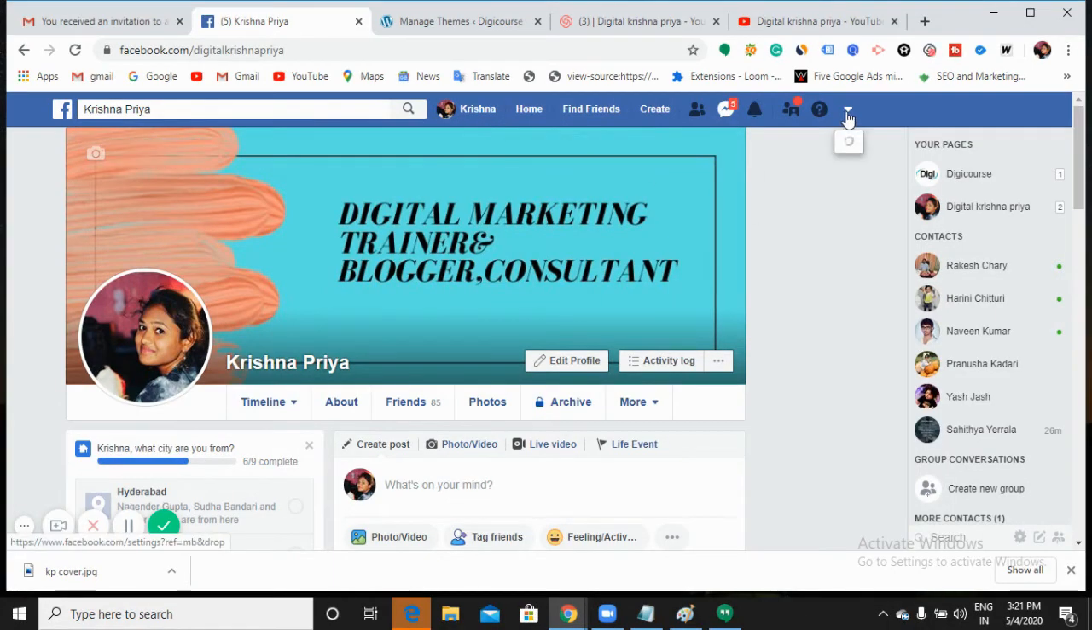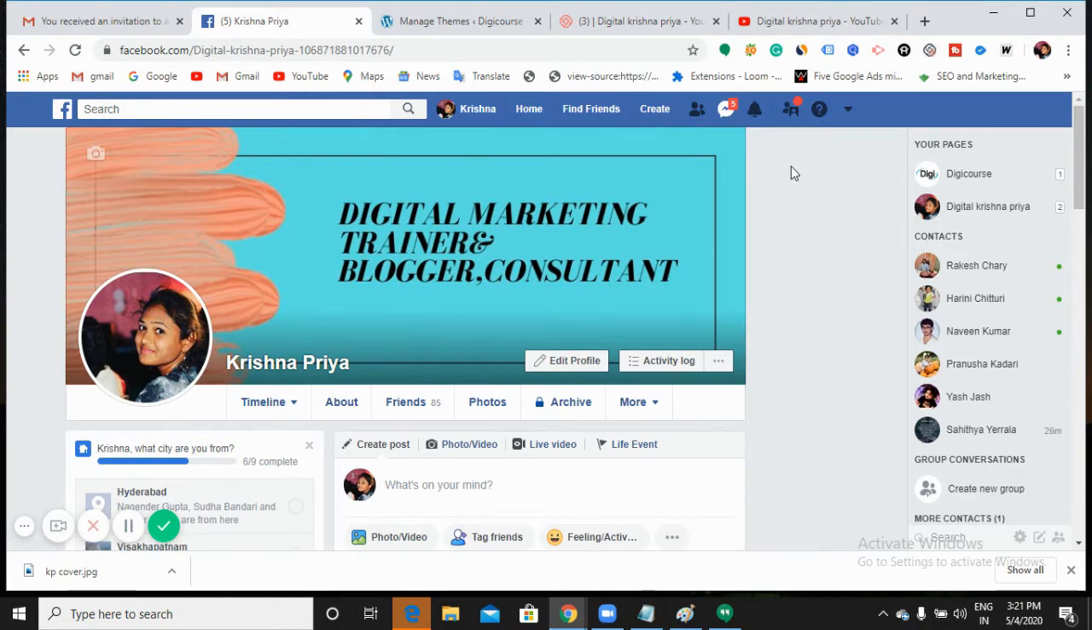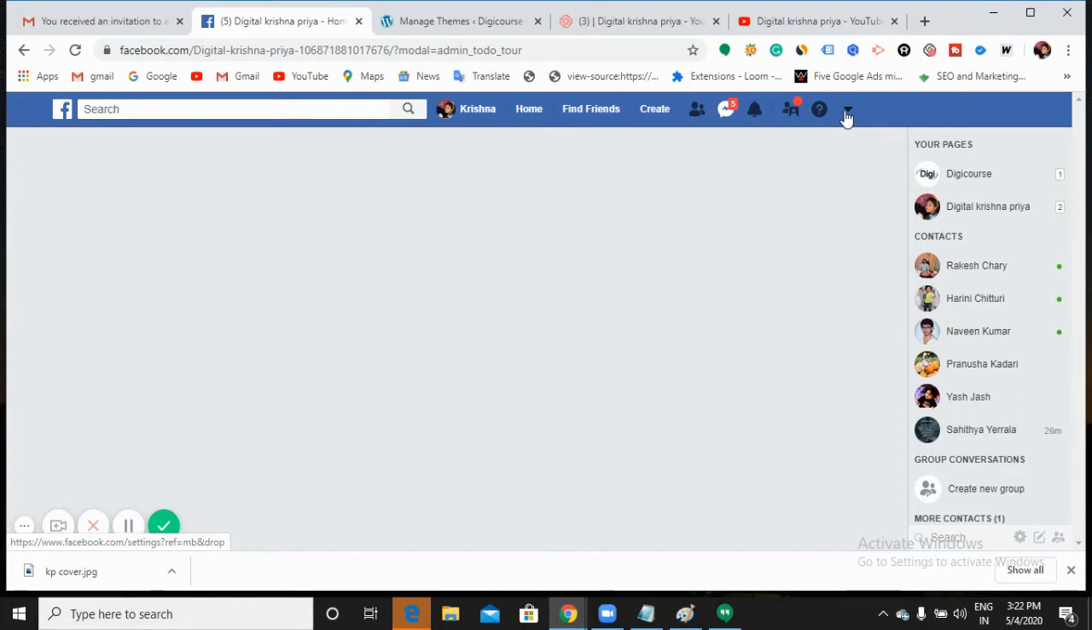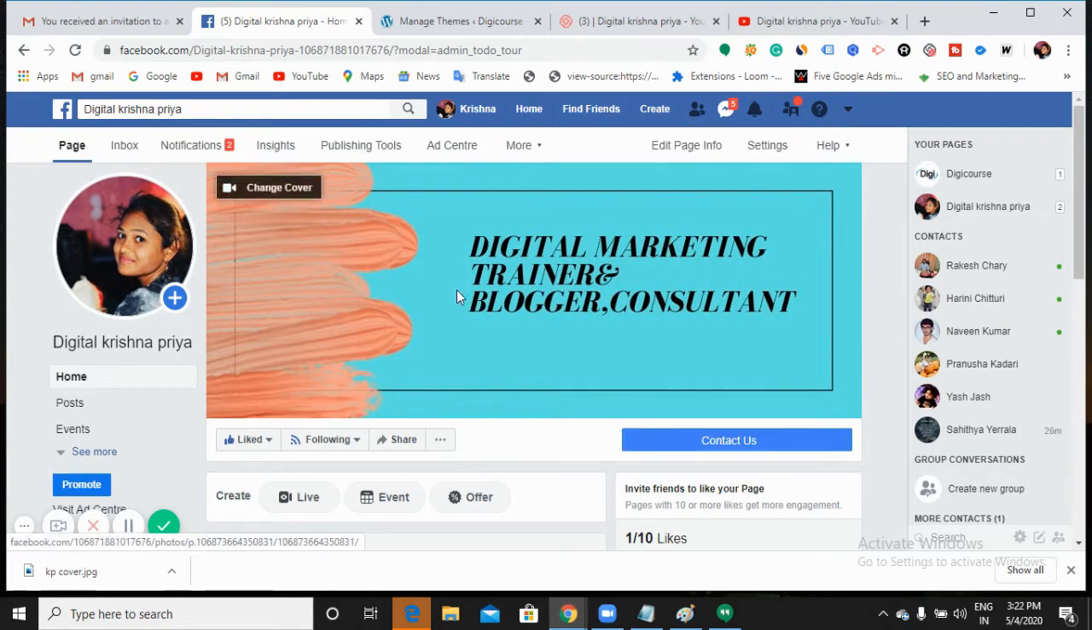If I click this drop down, I can see the pages. So it will show me your pages. As of now, I have two pages. Let me just select any one of these pages. Okay, I have selected this page now. Right, this is a page.